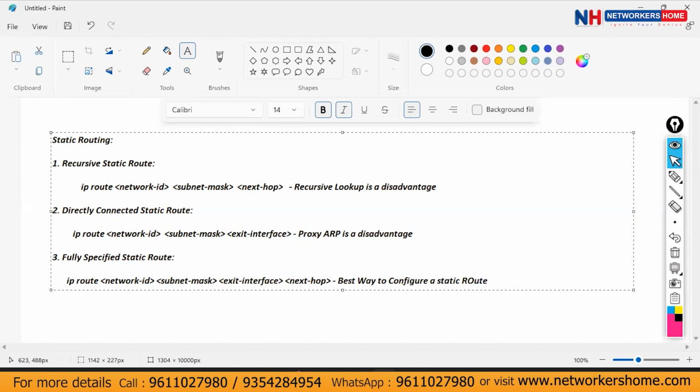This is the best way to configure a static route. Means no recursive lookup problem, no proxy ARP issue. And this particular third type, it will not work in your Packet Tracer. Your Packet Tracer doesn't support this.